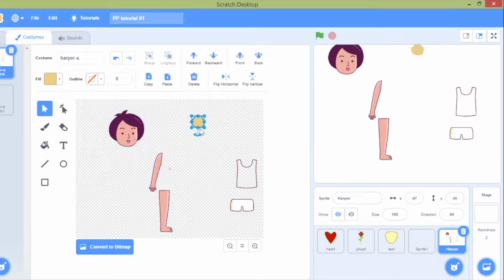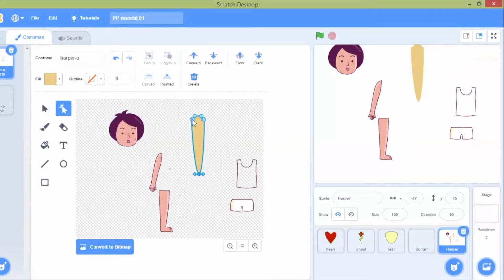So here we have this. Now I'm going to go to the reshape arrow and try and make a body out of this. I am also figuring it out as I'm going.